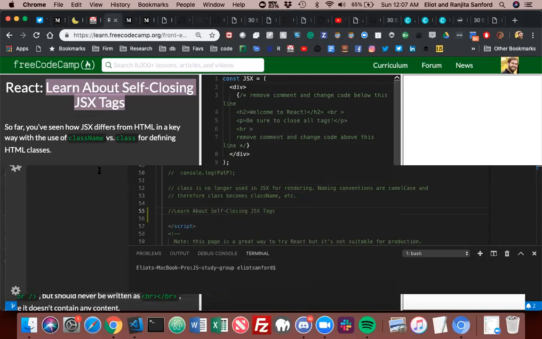Okay. So far you've seen how JSX differs from HTML in a key way with the use of className versus class for defining HTML classes. Another important way in which JSX differs from HTML is in the idea of the self-closing tag. In HTML, almost all tags have both an opening and closing tag, div and close div. The closing tag always has a forward slash before the tag name that you are closing. However, there are special instances in HTML called self-closing tags, or tags that don't require both an opening and closing tag before another tag can start. I think this is what you're talking about, Jamal, if I'm not mistaken.